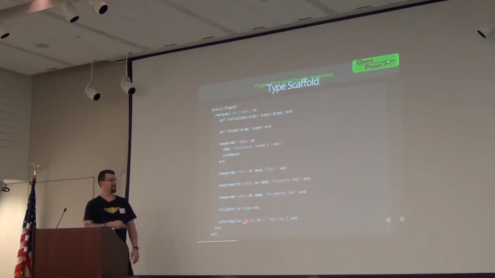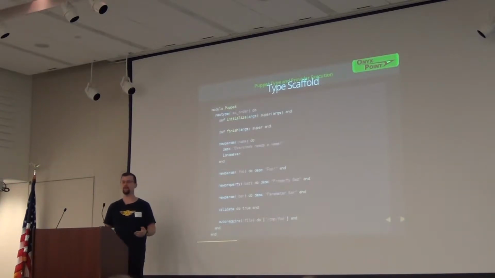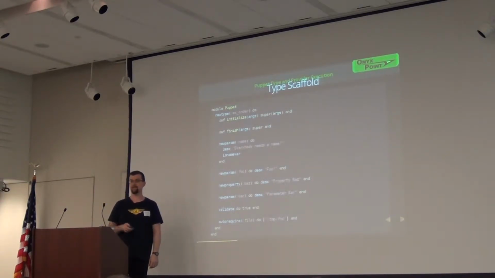And we are auto-requiring a file resource type. You have to return an array to this, and this is going to be the file temp foo. So if we happen to have a file called temp foo in our catalog somewhere, then this type will require that resource that's already in your catalog. And if you don't, this causes no errors, everything's good. Make sense? Good.